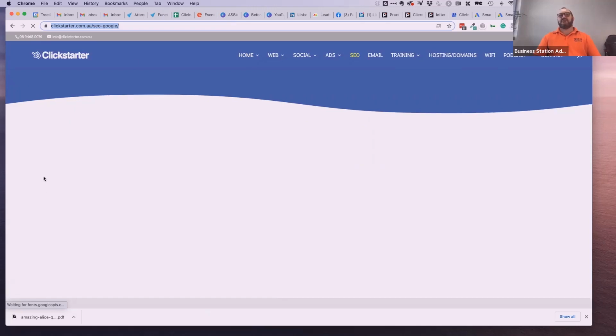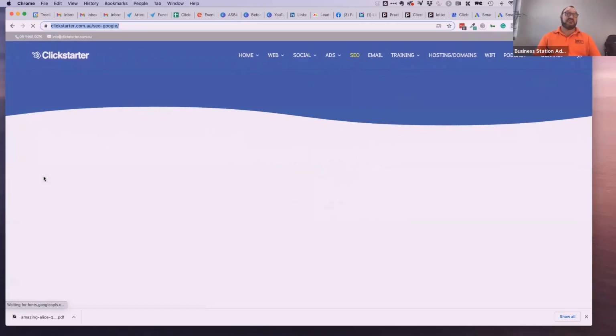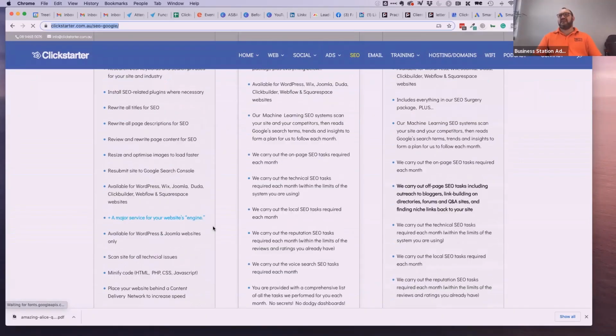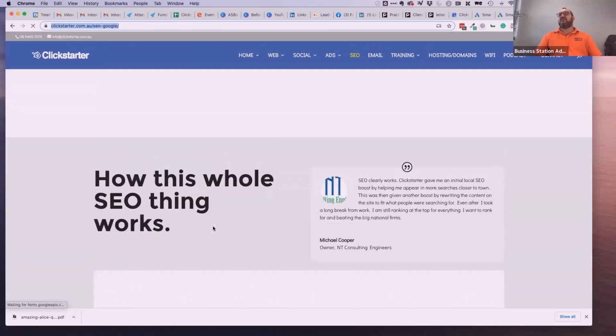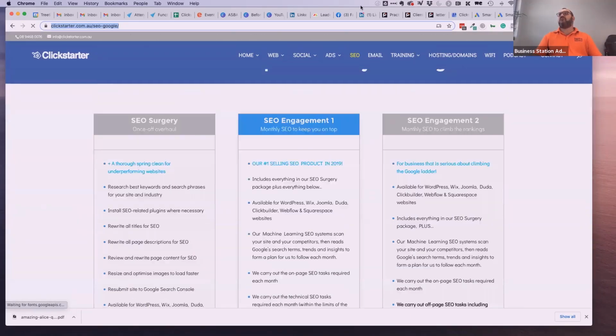And it does come up a bit slow today. I think it's because I'm using Zoom and broadcasting at the same time. So once that all comes up, now it's taking away, although it's down there. So I've got a lot of information on SEO for people to work out what they're going to do.